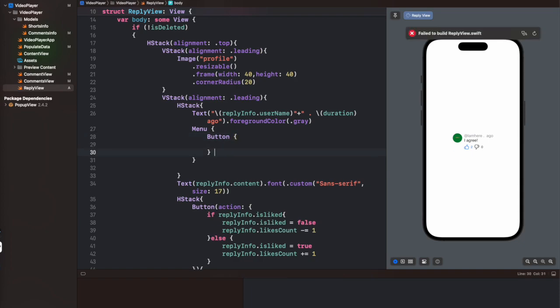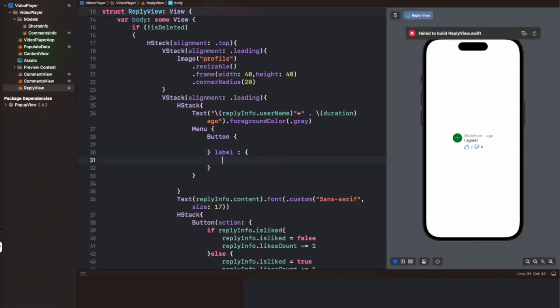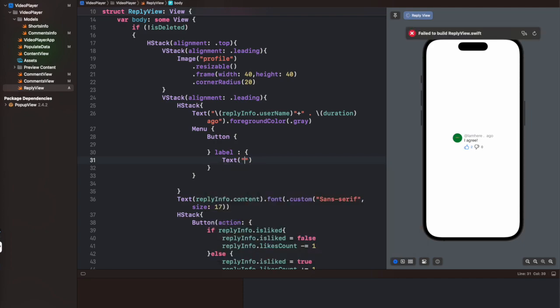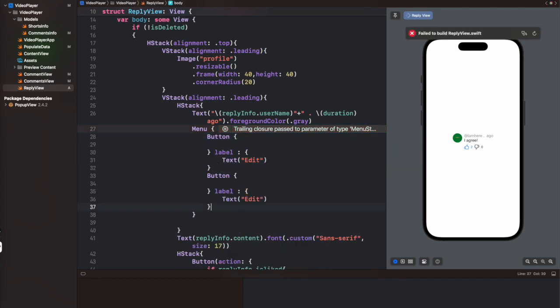Here you have seen that I have added an HStack in addition to the VStack that I added in comments view. This HStack is added only inside the reply view because I need to add a menu of two buttons, an edit button and a delete button, that will help me ensure that I am able to delete a comment as well. So basically this is how it will be placed inside the HStack. And you have already seen that the reply view is only visible if it's not deleted. How it will work, I'm going to show you now.